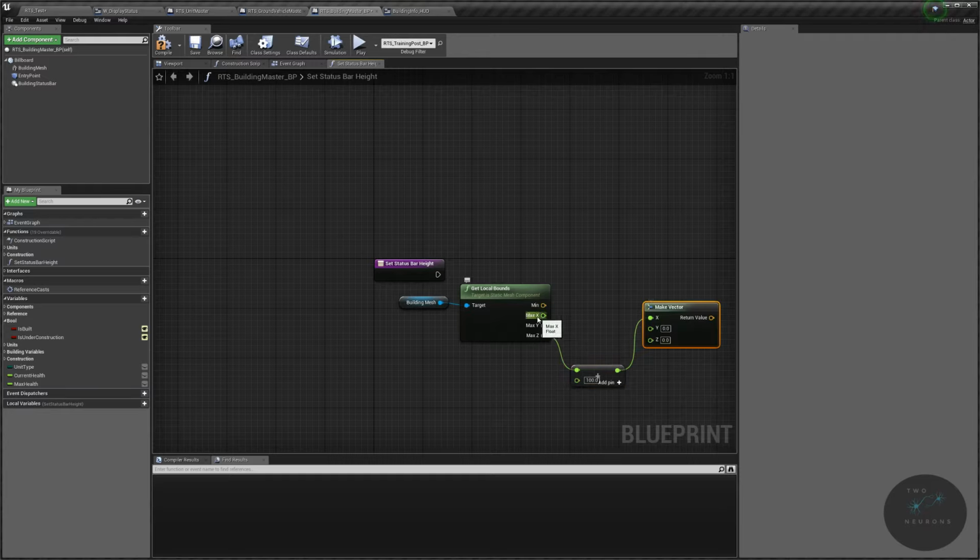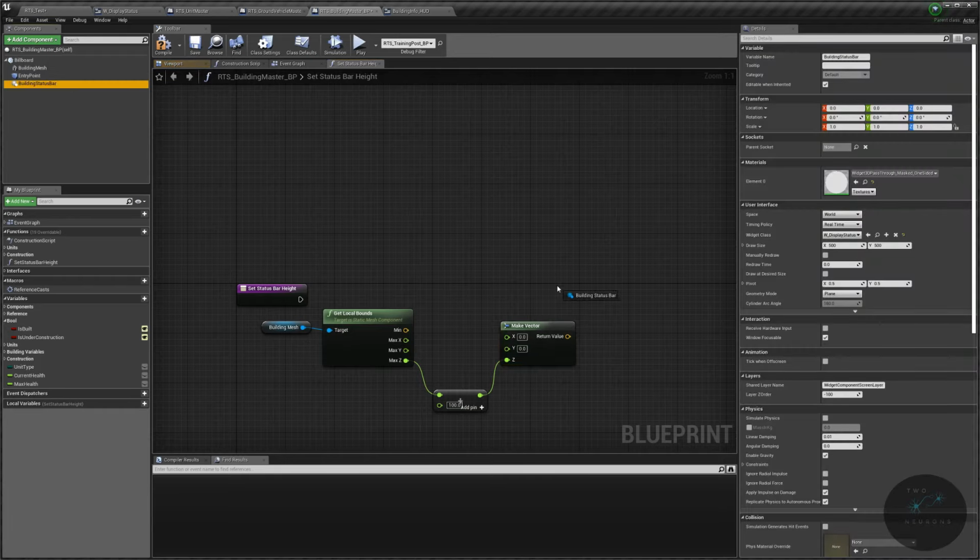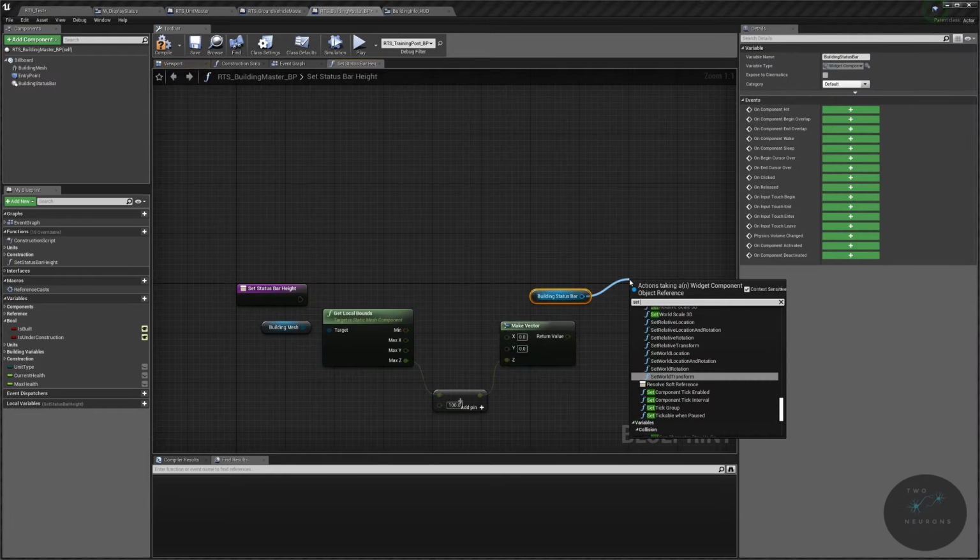And then we're going to drag off of here and make vector. Unlike other make vectors, we're not going to worry about the X or Y at all. We're just going to plug that into the Z. And the reason why we're doing that is the local, the relative X and Y aren't going to be anything. They are really going to be 0, 0. If we plug these in, the top of the building will be, say, if it's the silo, maybe 200 units above the bottom. So that'll be 200. It's going to put it in a weird spot. We don't want that. We want it 0, 0, center of the building. We are then going to grab the building status bar, and we are going to set relative location.